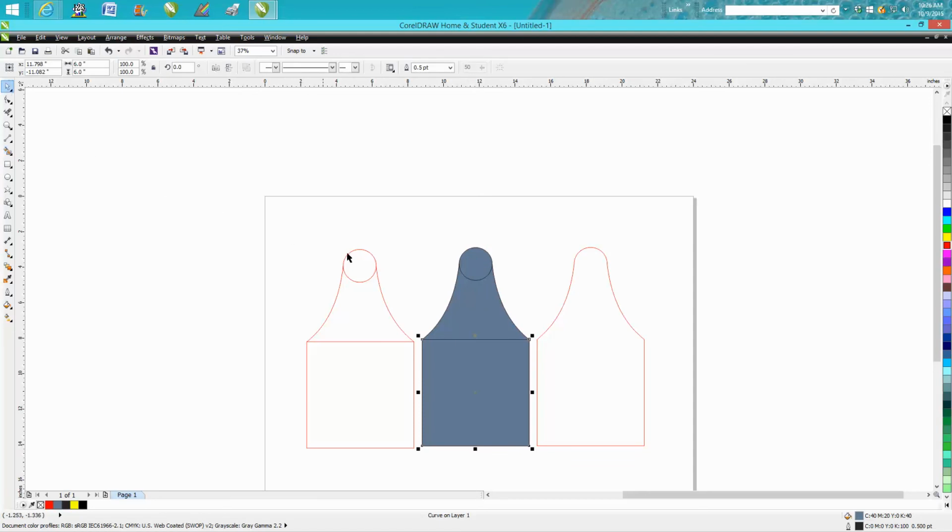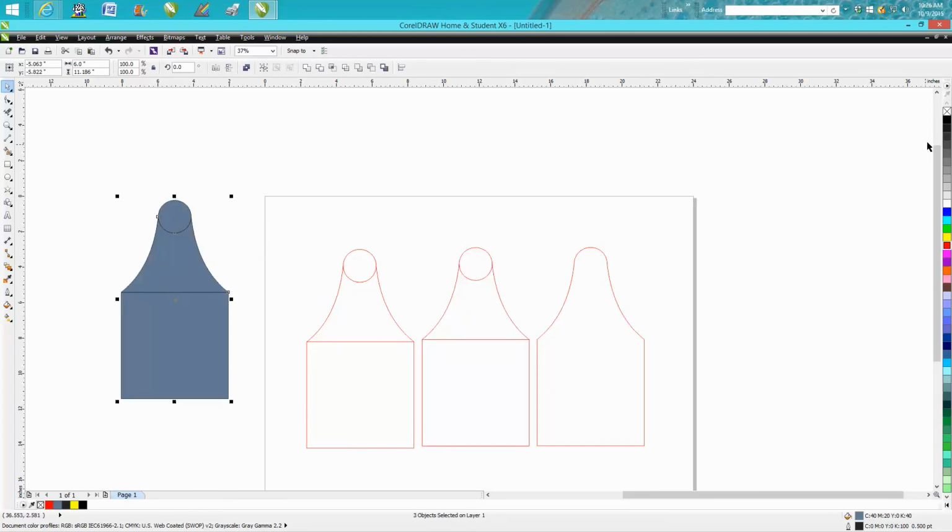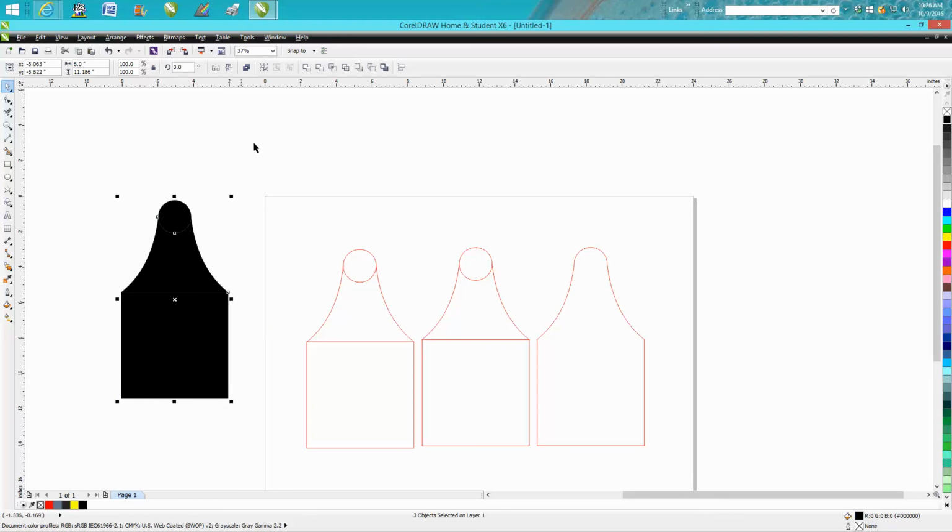select all the items. So you've already got the box selected. Hold down your shift key and select all three items. Move it out of the way. Right click, no outline. Let's make it black now. And now it's welded together. Let's move it over here.